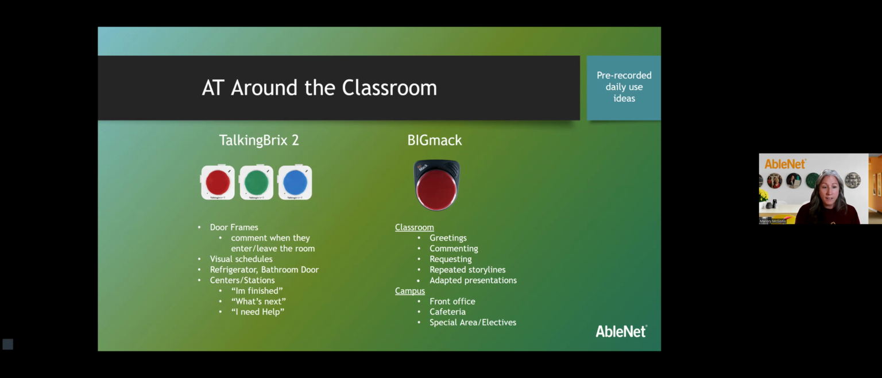The Big Mac can be used in a very similar way. That is one recordable button. Really great for greetings, commenting, making requests. A lot of times it's often used for repeated storylines. So if you're doing a shared reading lesson and you know there's a common phrase that comes up in the book, going ahead and recording that and having that available so students can tell you the repeated storyline instead of you reading it to them. That is really a practical way that you can increase engagement for your students.